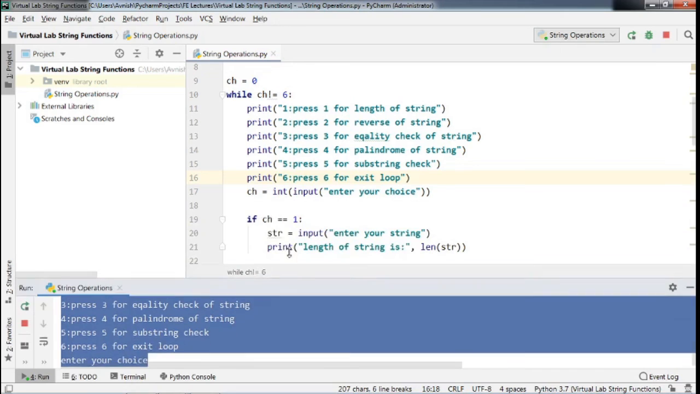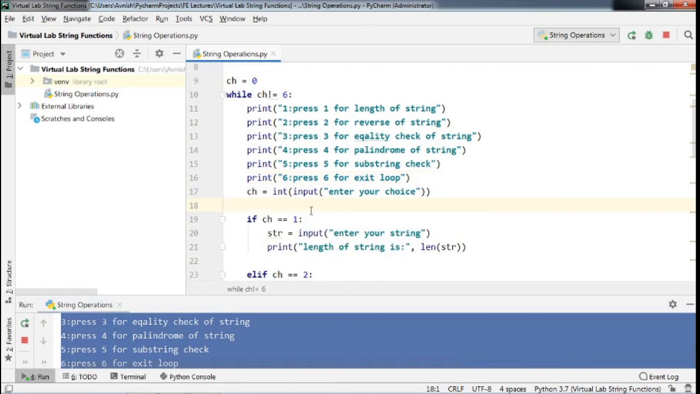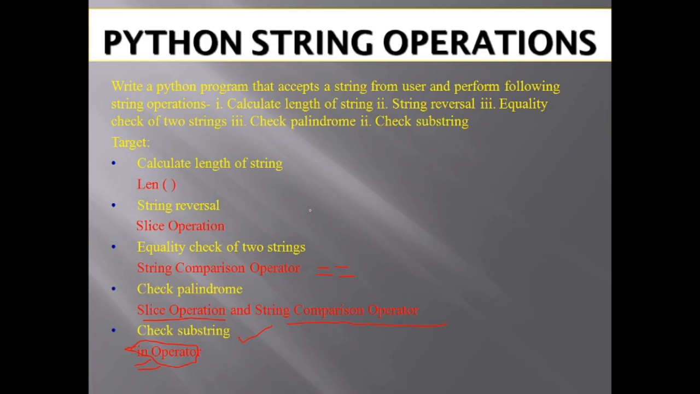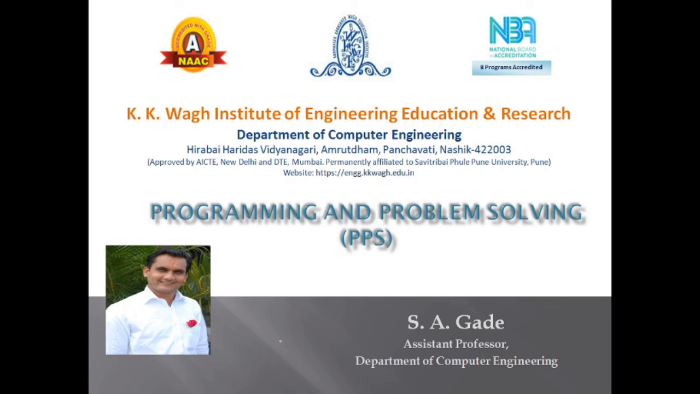In this way, you can perform various string operations using the len function, slice operation, comparison operation, and membership operator. That was all about today's session.